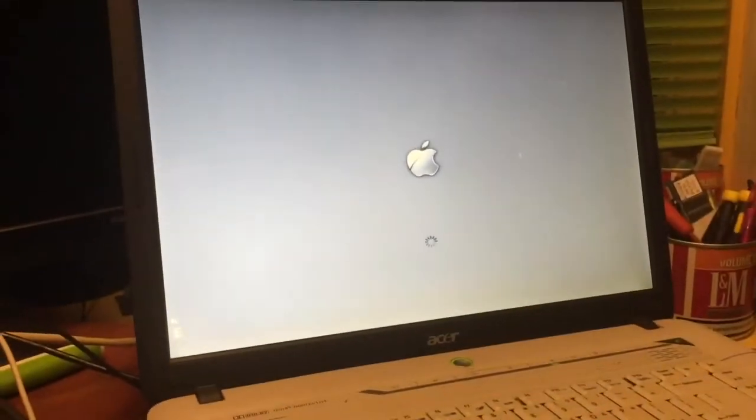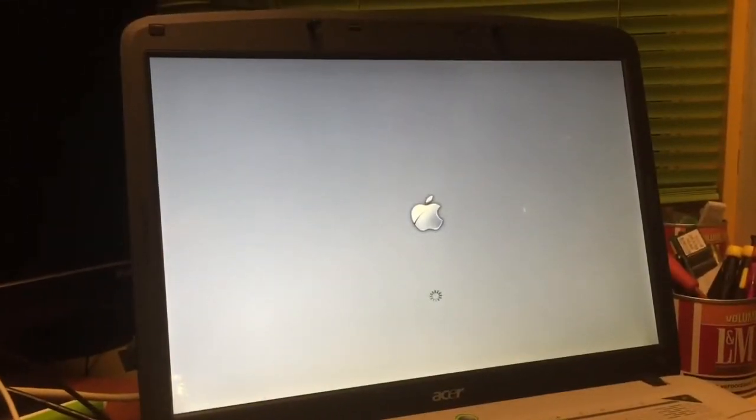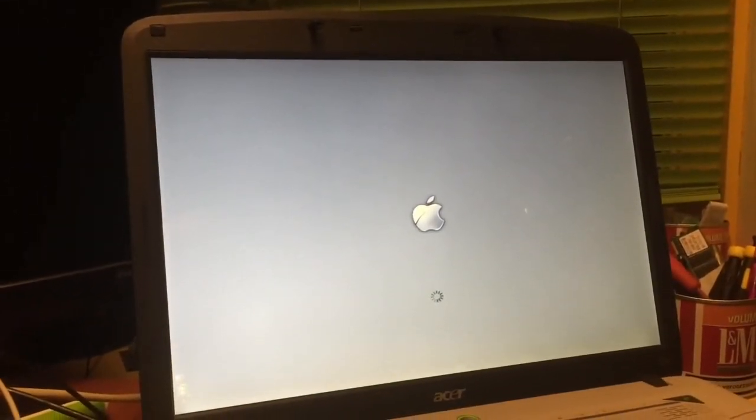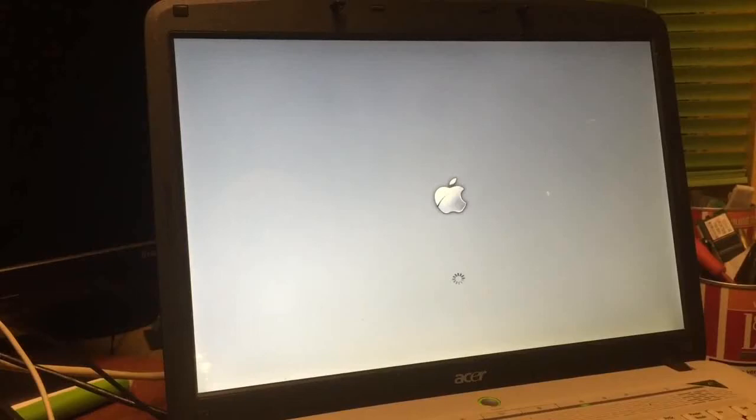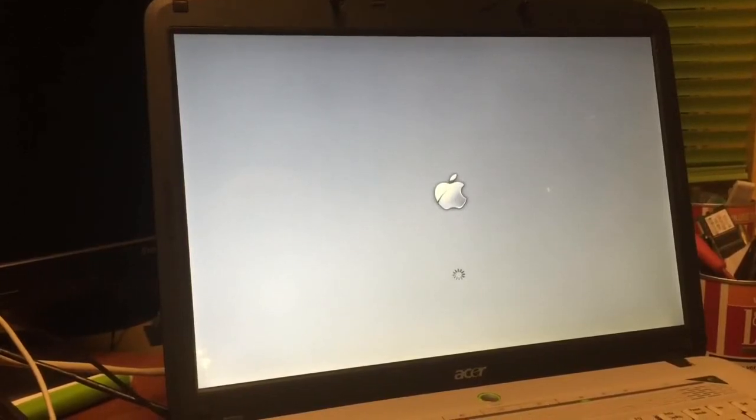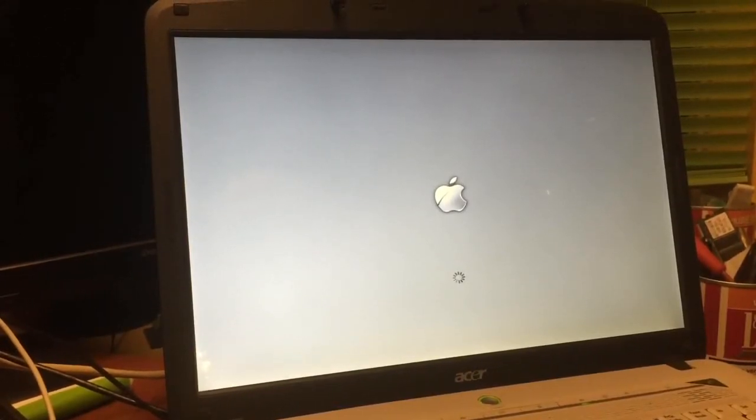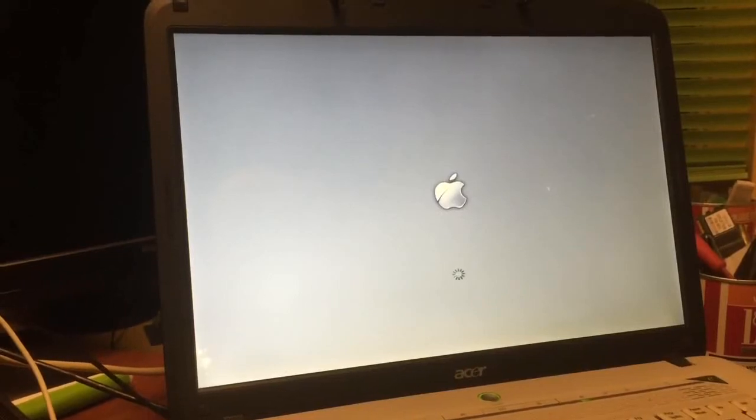You can probably not see it so good, but the fact this is happening on this machine is very special, because there ain't no video on the internet showing Mountain Lion 10.8.5 running on the Acer 5315. So now we must see if it's gonna boot up.